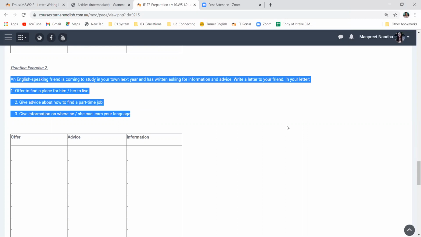An English-speaking friend is coming to study in your town next year and has written asking for information and advice. Write a letter to your friend. In your letter, number 1, offer to find a place for him or her to live. Number 2, give advice about how to find a part-time job. Number 3, give information on where he or she can learn your language.